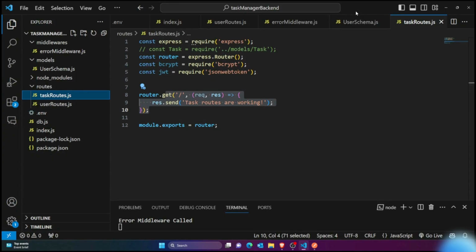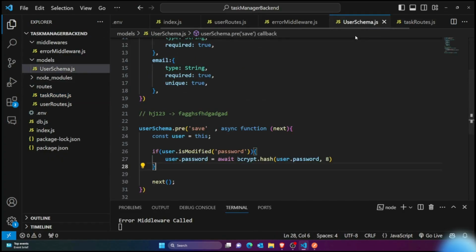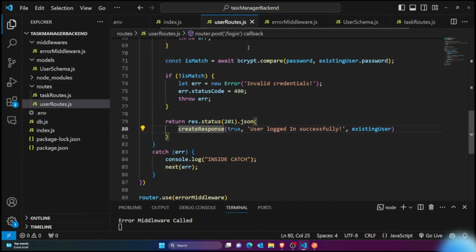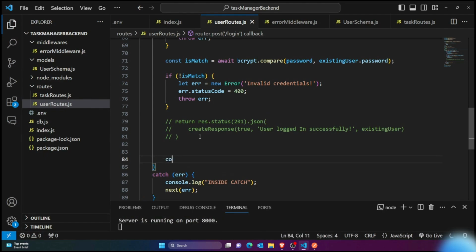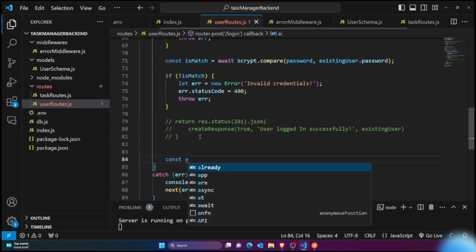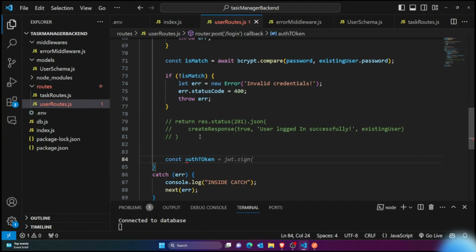First of all, when the user logs in, we are going to return the authentication tokens. So here itself, when the user logs in, I would simply generate authentication tokens. I would just go here and say const auth token, or generate a token.